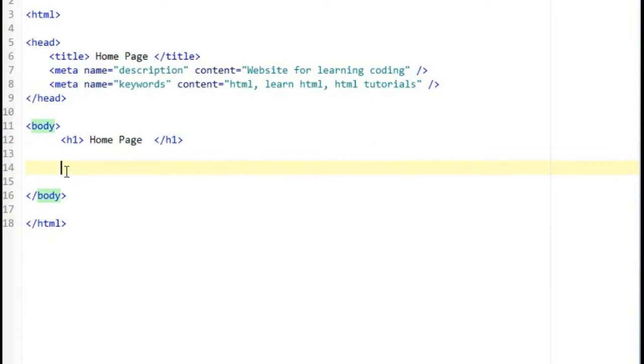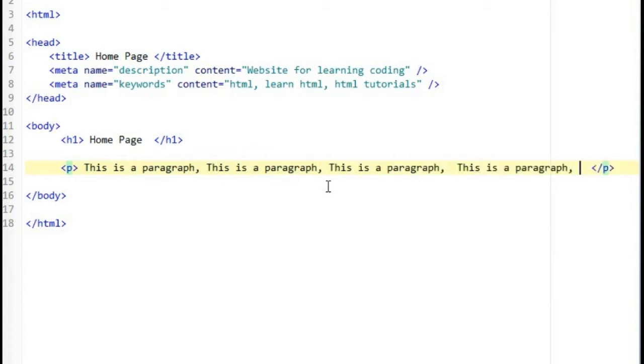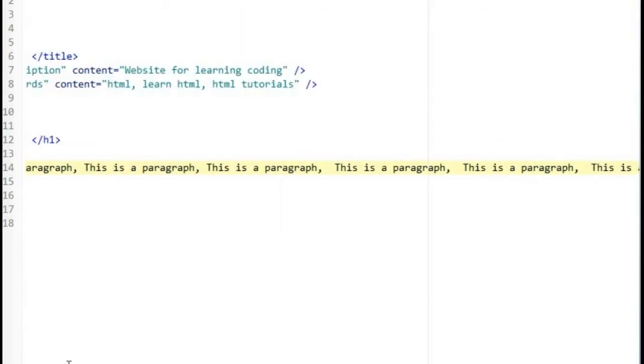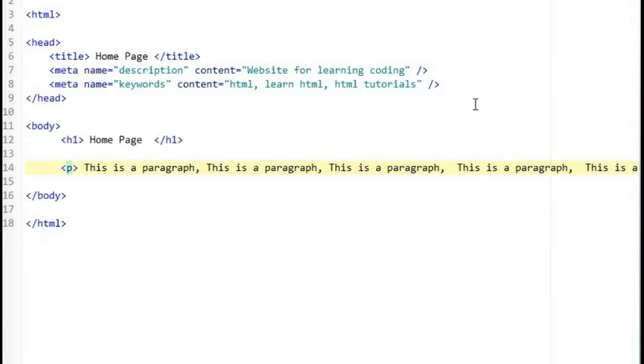Now, to write the paragraph tag, you start off, as with any other tag, with a less than sign, P, and a greater than sign, and then the closing tag. So between the tags, you write a paragraph. So I'm going to write this as a paragraph, and I'm just going to copy and paste this several times because I'm lazy to write something else. So I think that should be large enough to form a paragraph.